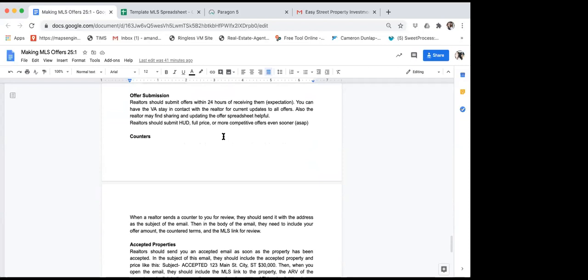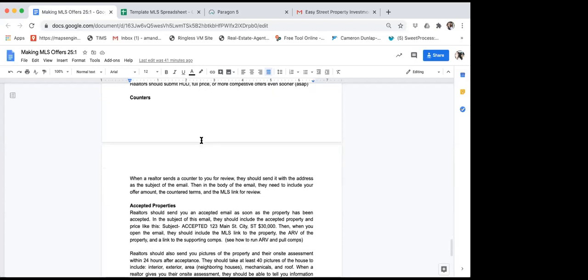And the realtor can also have access to that spreadsheet. So if you want your realtor to go into the spreadsheet and edit anything, put in notes for the offers that they've made, you can also share your spreadsheet with them. And then the realtor should submit HUD, full price, or competitive offers even sooner. And this is because, again, the faster you submit them, the higher the likelihood of those being accepted. So we want to make sure we get our offers in as soon as possible.